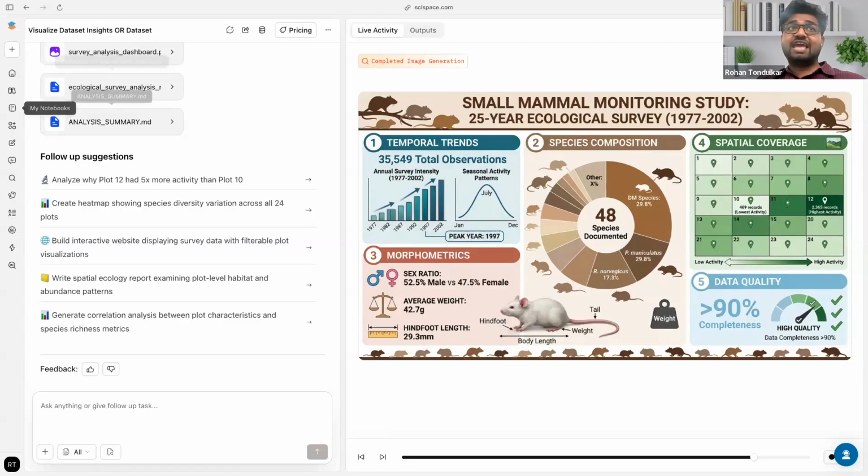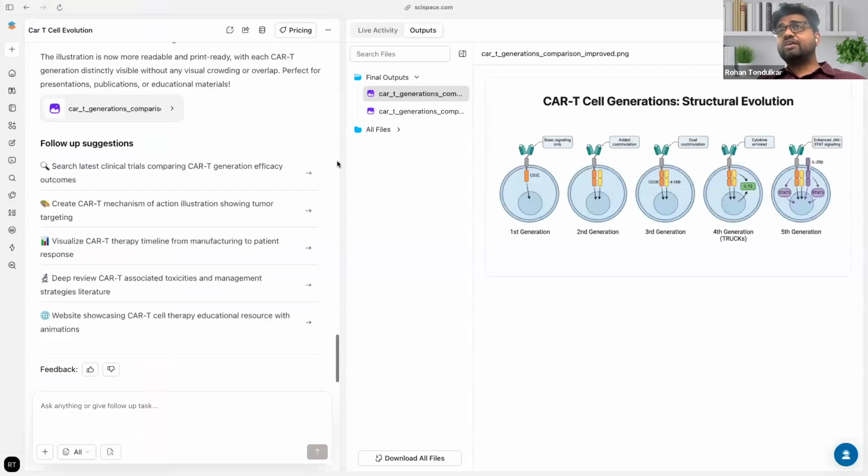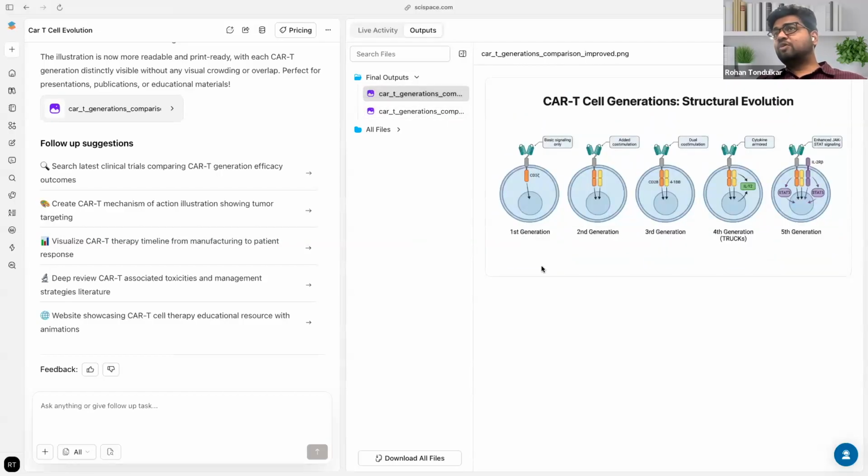All right, we can go back to that CAR T cell evolution. Okay, so if you look at the first diagram, there were a lot of overlaps. We asked it to make it smaller. So it has made it smaller and there is no overlap, right? So this is another way of giving feedback.